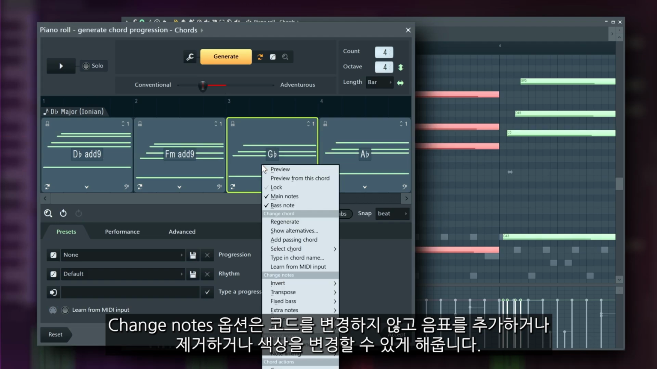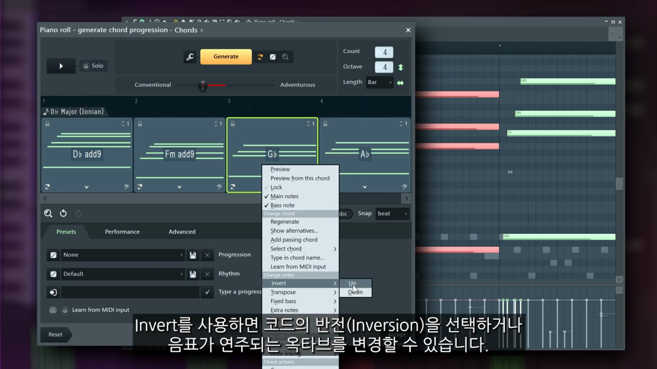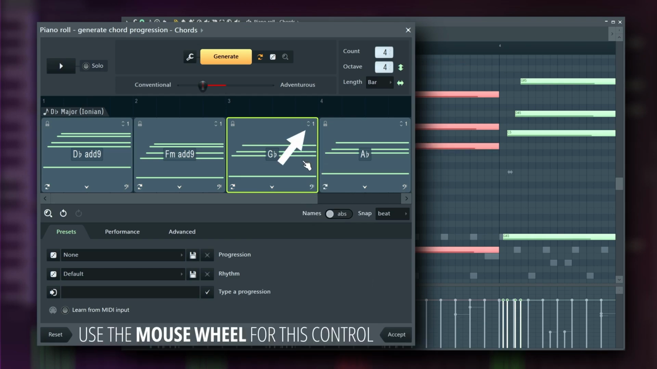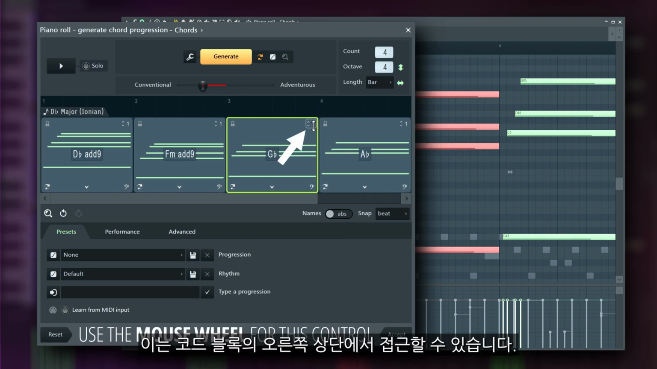Options under Change Notes won't alter the chord itself, but allow you to add or remove notes or change their color. Invert lets you choose chord inversions or change which octave the notes are played in, accessible from the top right corner of the chord block.